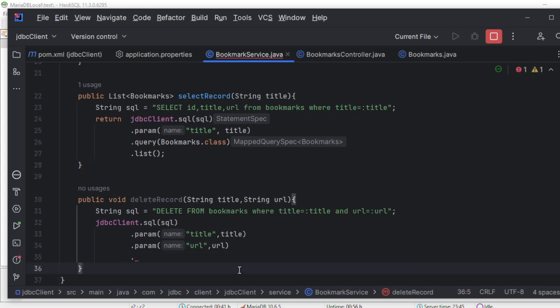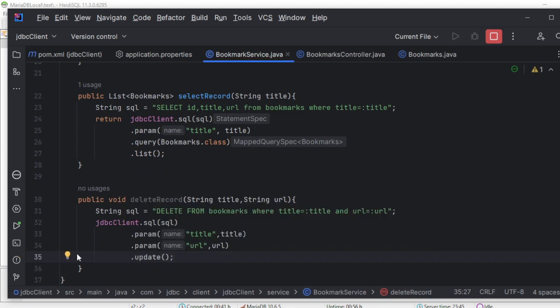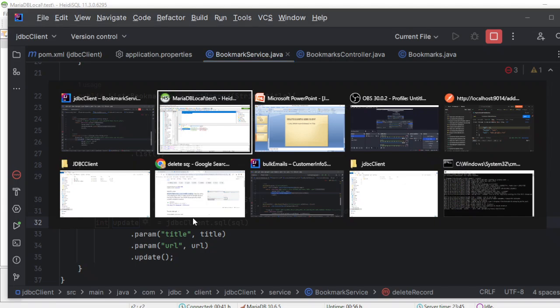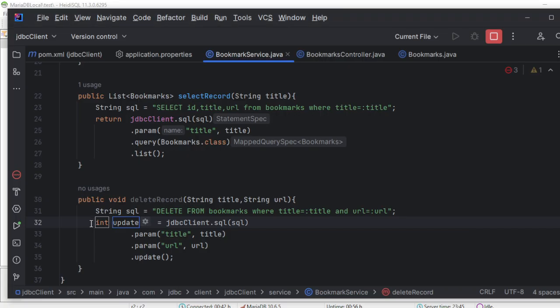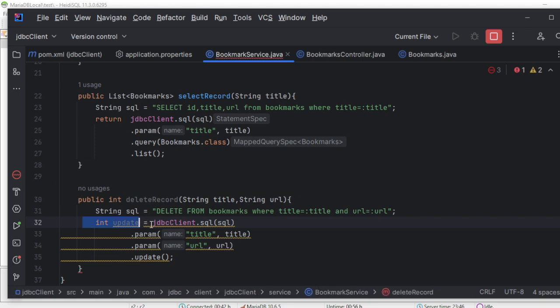Let's use this update. This should update the records here, and it will give us how many records got affected by this SQL. In this case, two records should be deleted if I pass REST client demo and URL. I think one record, because there were two. No issue. Let's do that directly here, and let me return an integer here. Let me add a return statement over here.